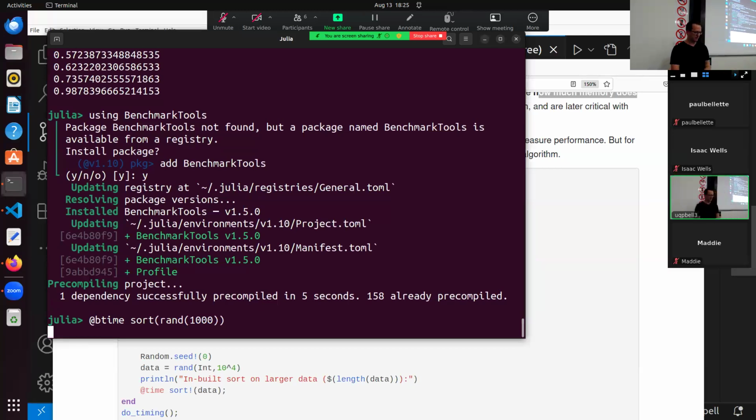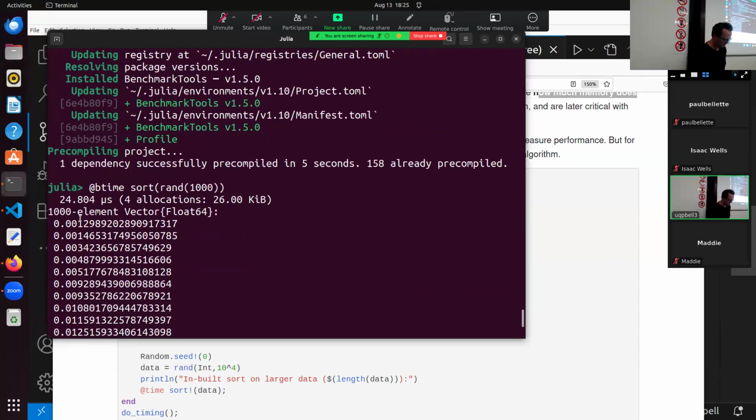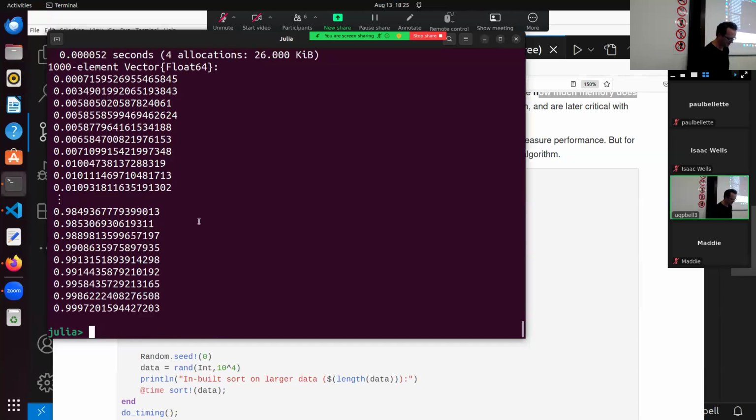So it might take a bit of time to run this one. I'll just show you this for when you're actually doing real work. Benchmark tools will give you a bit more information about how long it actually takes to run. If you're lazy, you can just do time though. You'll actually rerun it multiple times.